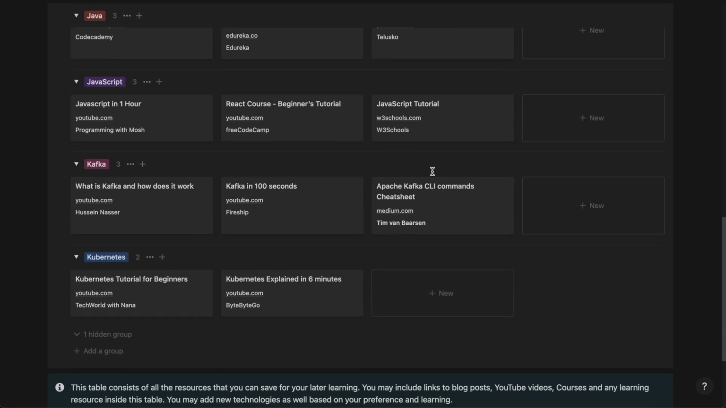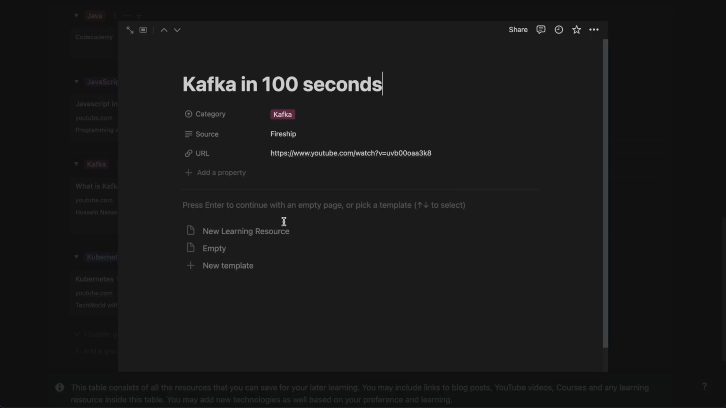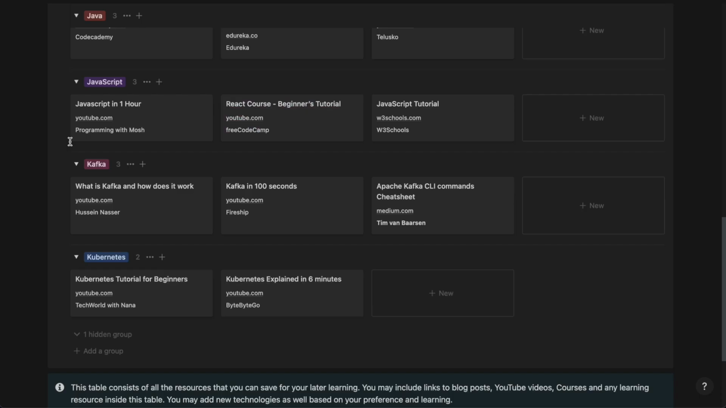So if you want to add any resource for any technology that you have been learning, then you can do so from here. You can also create new categories for any technology that you have been working on and add a resource. This would look something like this. It would have a source, the URL and the category.